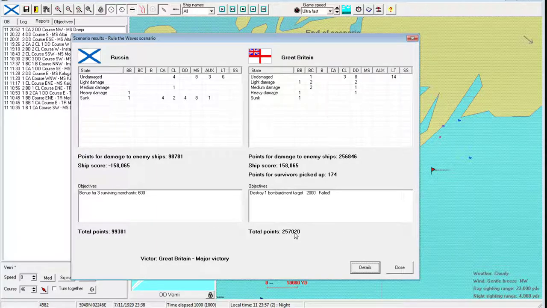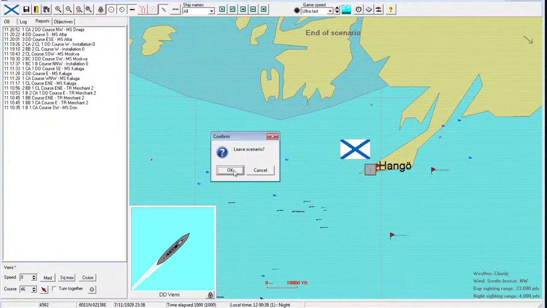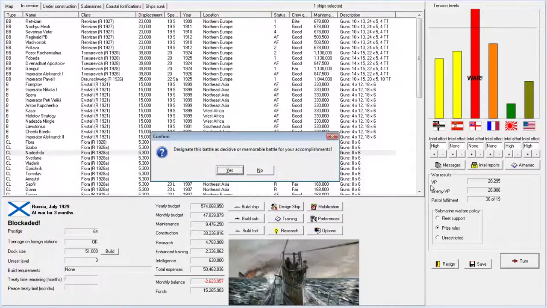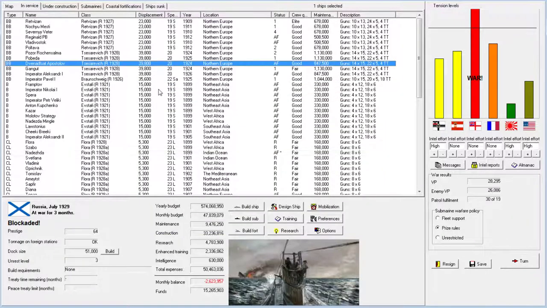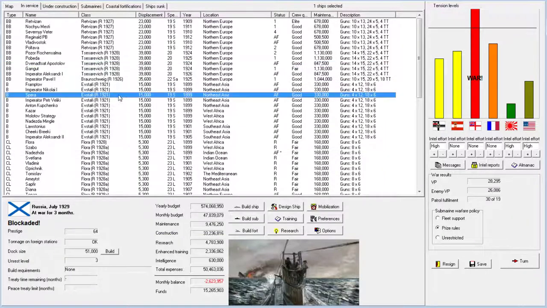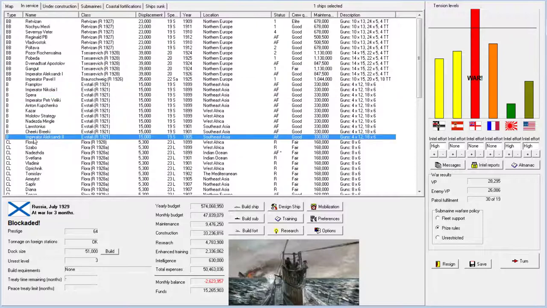Well, let's see. We're down 150,000 total points in this one. It just makes the battle really even. And it does get rid of a lot of our heavy cruisers, which I kind of wanted to do anyways. In fact, we now have zero heavy cruisers. They all sank in that one battle.